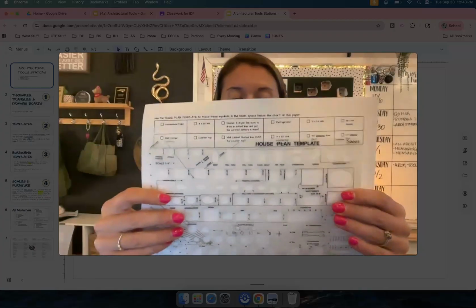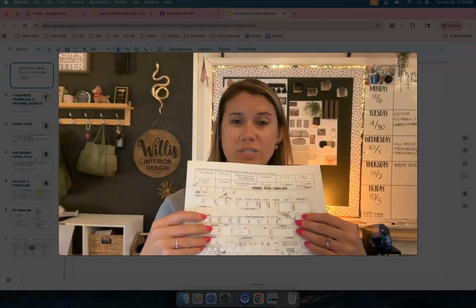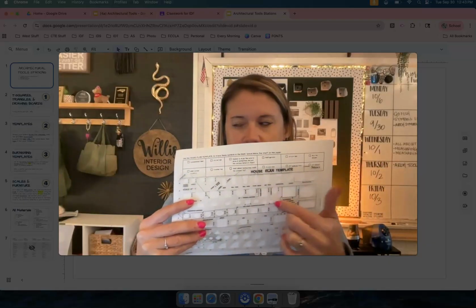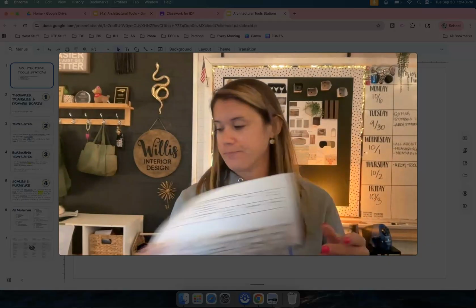My tip is to use a mechanical pencil, because a wooden pencil is too fat. It doesn't fit in some of these smaller spaces very well. Do not use pen.